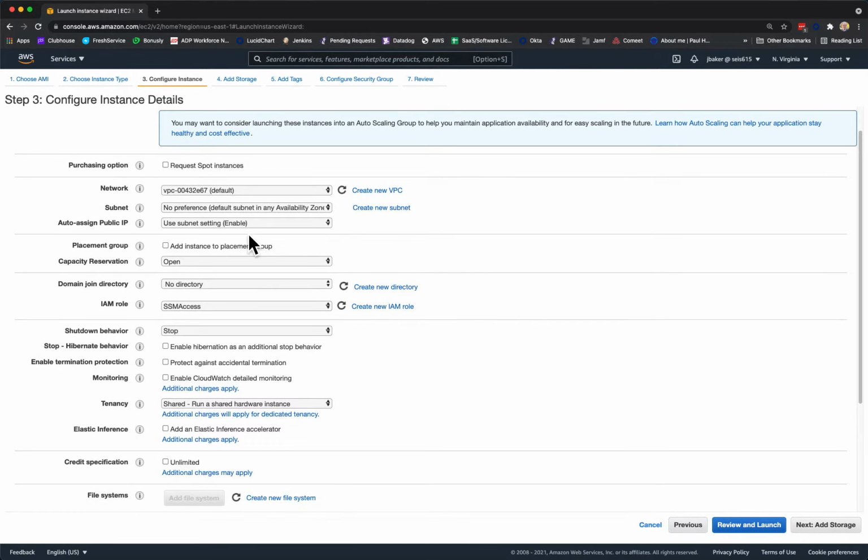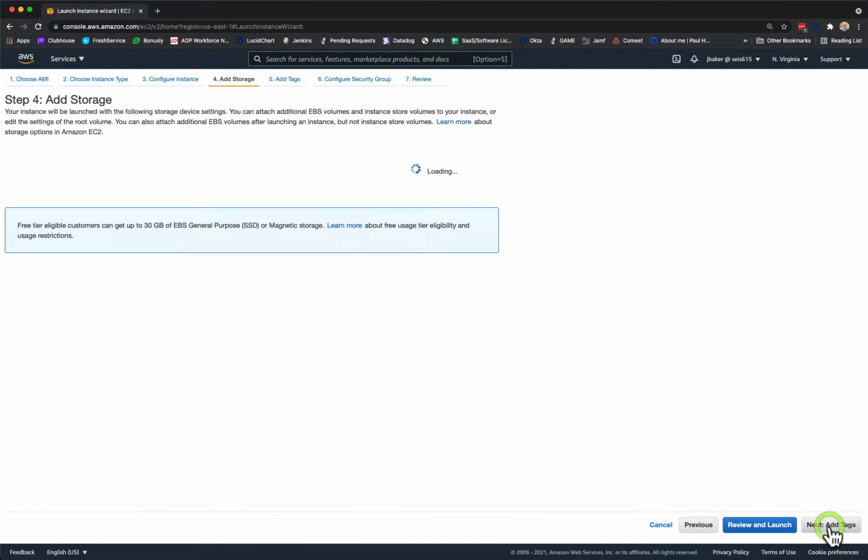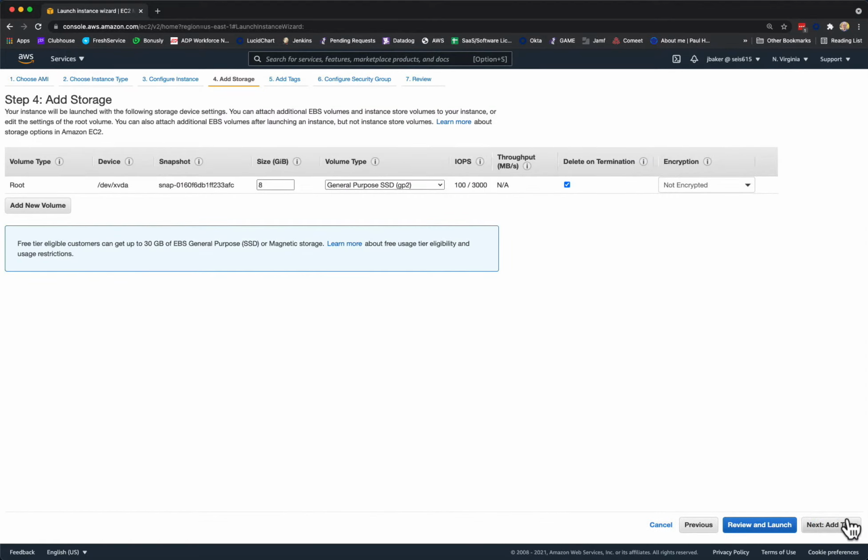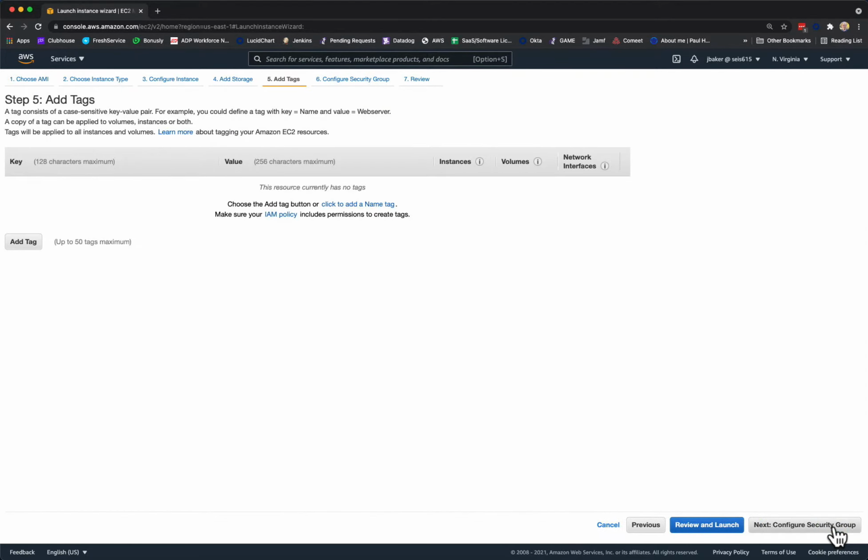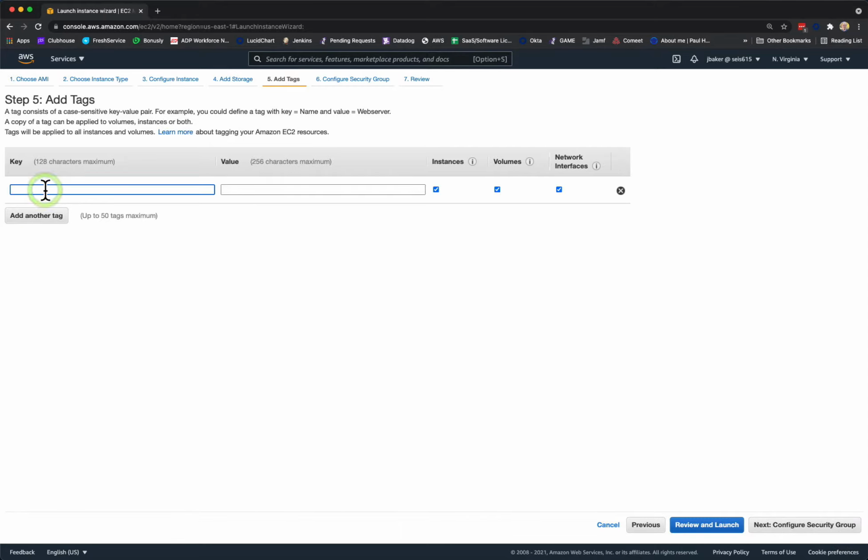We're going to do next storage and next add tags. We might add a tag here, like a name tag. Name, we'll just call it web server.